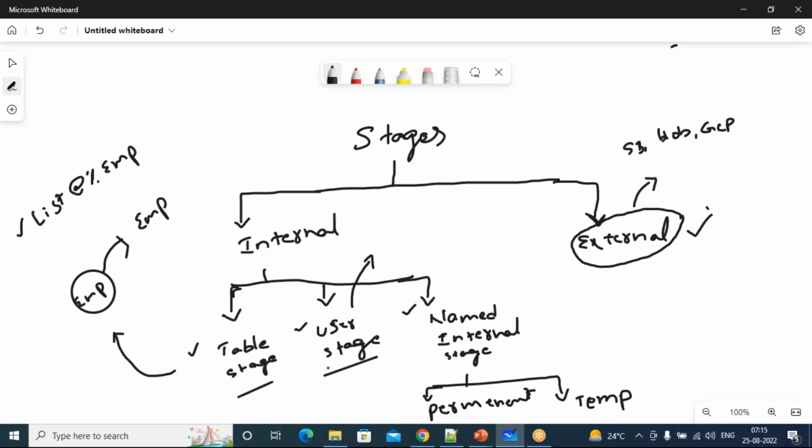Now I want a stage where I can alter the properties, where I can create the stage, and where I can drop the stage whenever I don't want it. In that case, you have to use the named internal stage. Here you have full flexibility: you can create it, drop it, change the properties, and do whatever you want. But with the table and user stages, you cannot create or drop them.